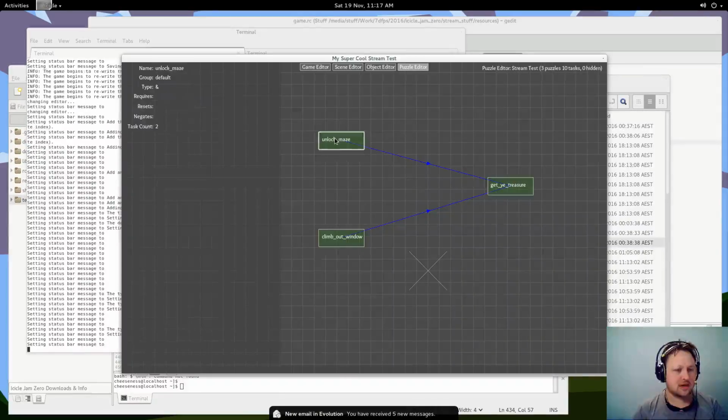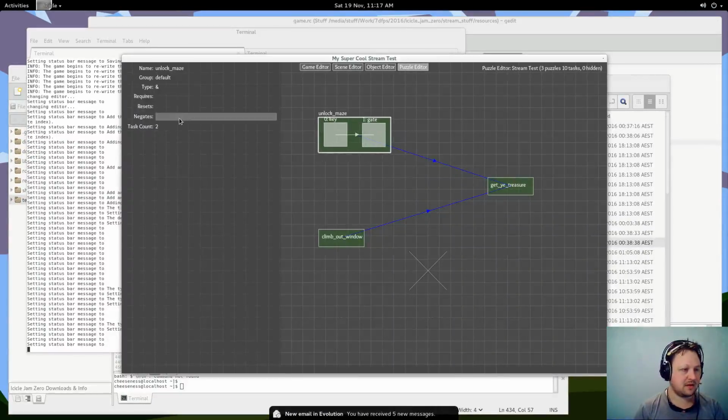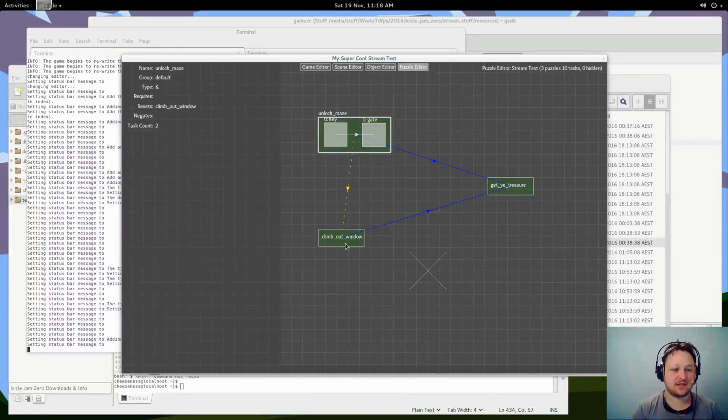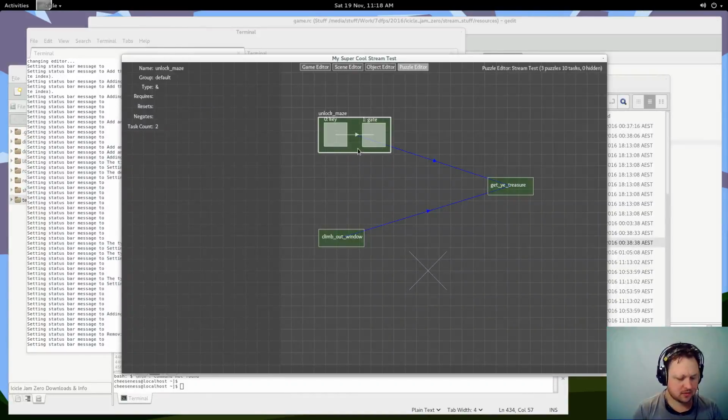But yeah, another thing that puzzles can do, which is kind of helpful, is that if you've got a puzzle that you want to reset a different puzzle, so let's say that you've got a pressure plate on the other side of the gate that locks the gate behind you as you enter the maze, right? You could make the pressure plate reset the unlock maze puzzle so that you had to go and get the key again or whatever. And so puzzles can reset other puzzles like this. If you add the same one twice, it will remove it. A puzzle can also reset itself.